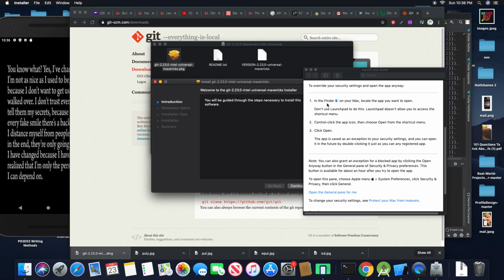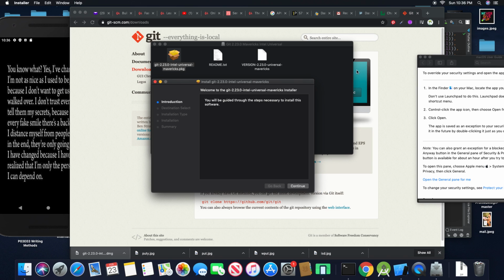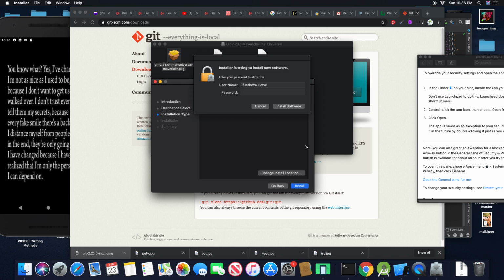They say in the Finder on your Mac, locate the app you want to open. Do not use Launchpad. So you can read it. Then I will just have to click next. Click install. So that asks me for my password.